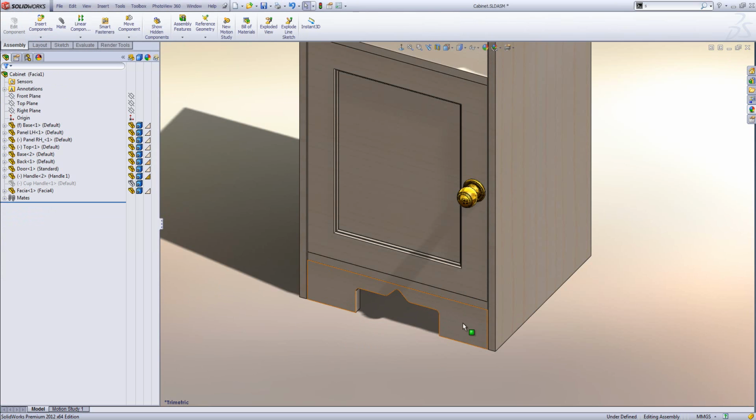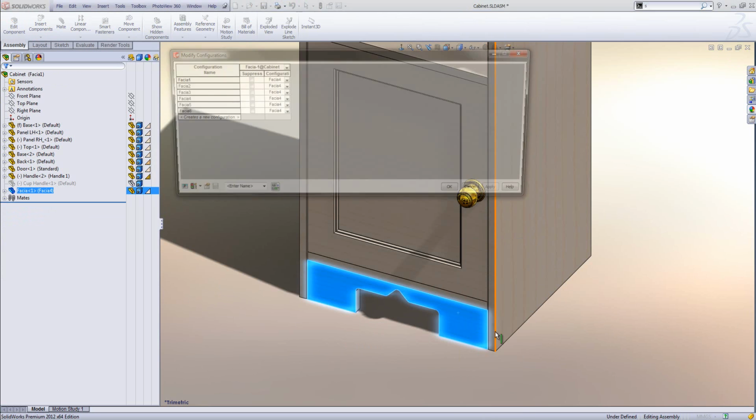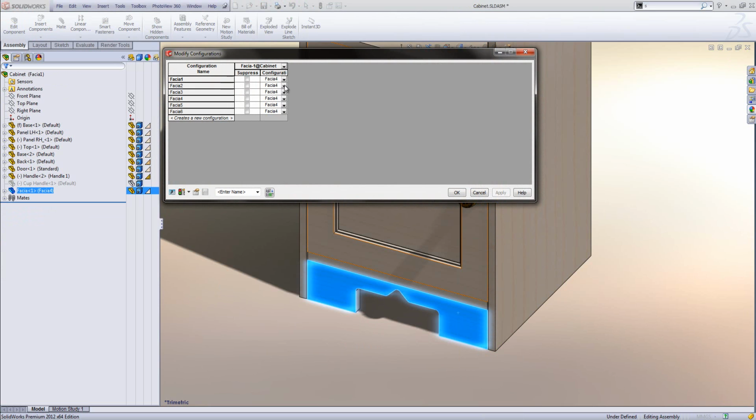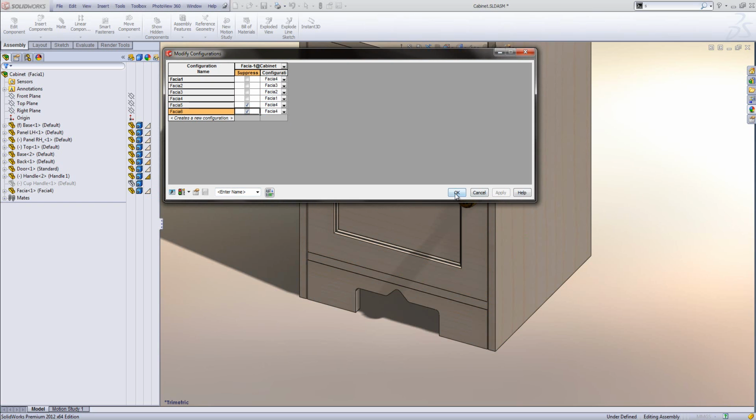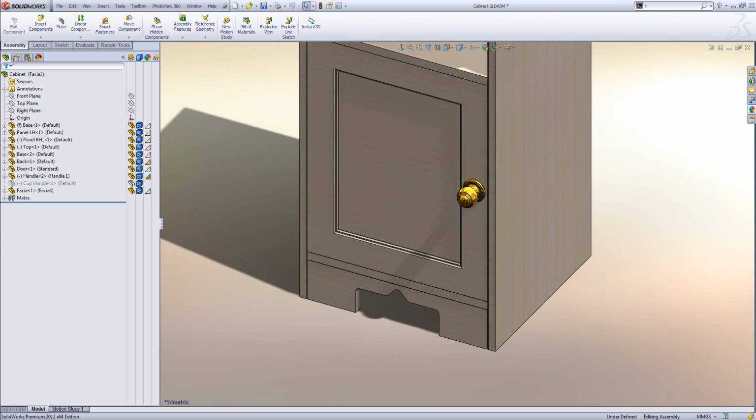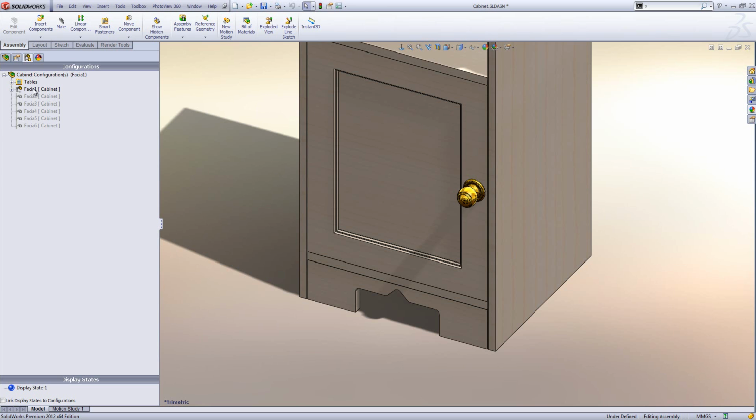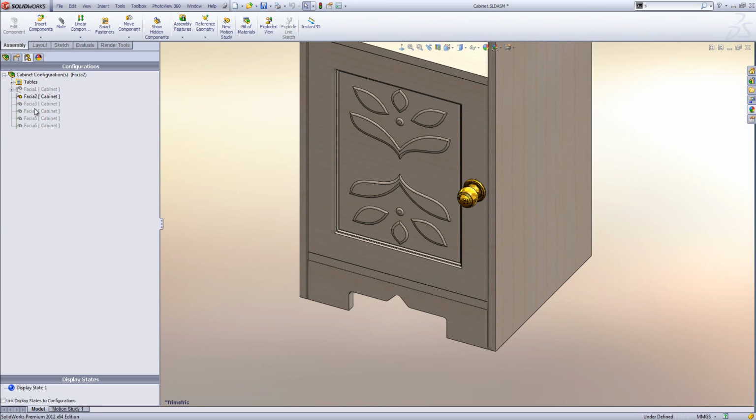So having turned all those items on, I then want to configure this fascia, so I'm going to right click to configure that component. I can then choose which item I'm going to activate. So you can see we've got 2 with it suppressed, and then the rest I've got fascia 4, 3, 2 and 1. I'll click Apply and I'll click OK. And then we can switch between the different configurations to see the difference.